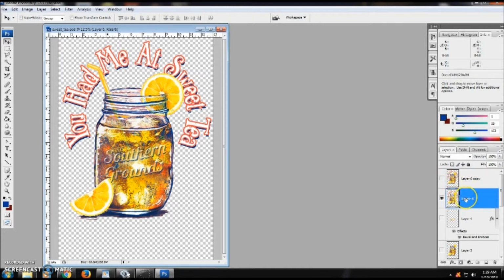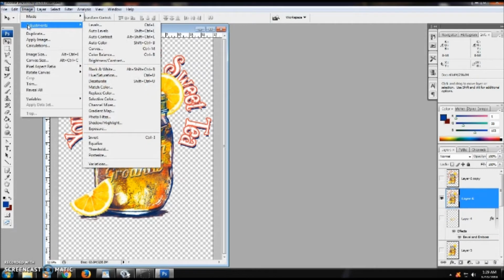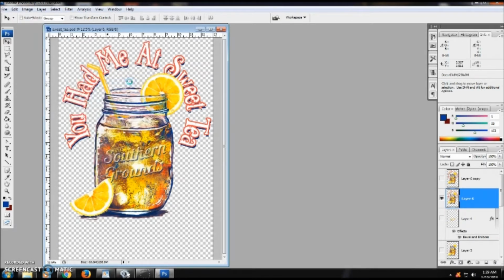Okay, so I have the first composite layer selected here. I'm going to go to Image, Adjustments, Desaturate, and this is going to convert it to black and white, okay?